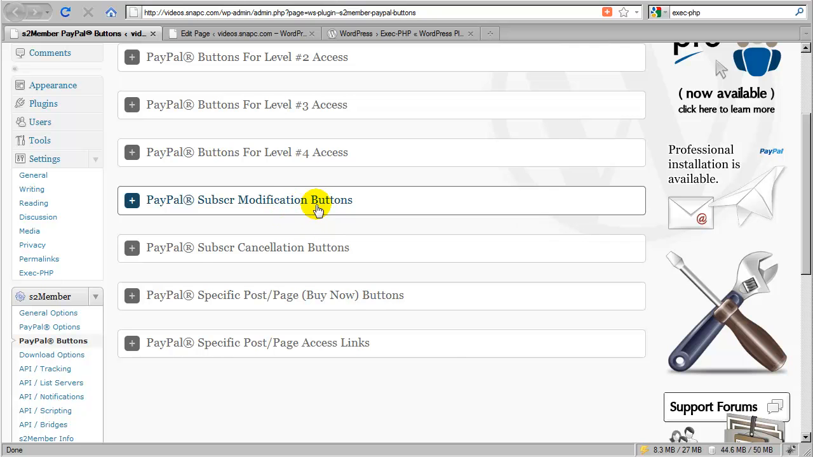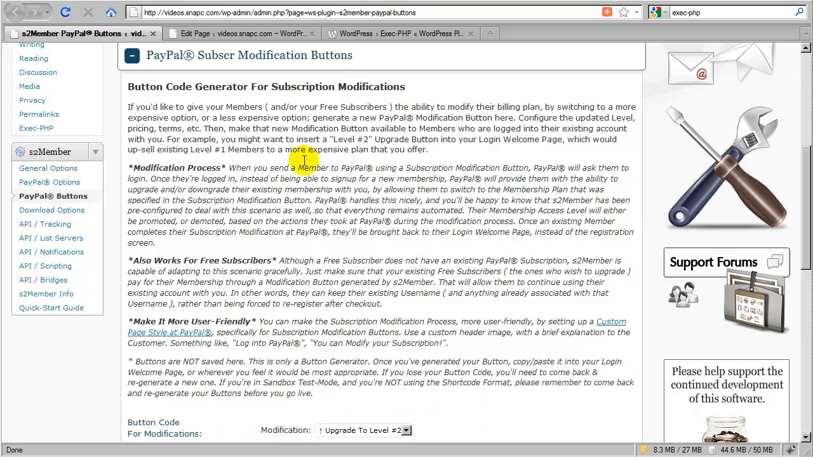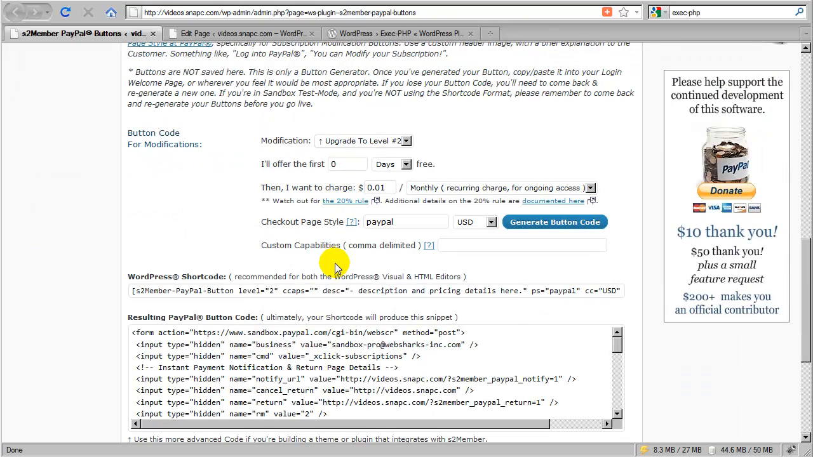Okay, so starting with modification buttons, you'll see that there's quite a bit of detail here in an effort to provide you with as much information as we can to make the process as easy as it can be. And I'm going to skip over this for right now and go straight to walking you through how this is accomplished. The first thing that you decide when you're going to set up a modification button is what you want the modification button to do.